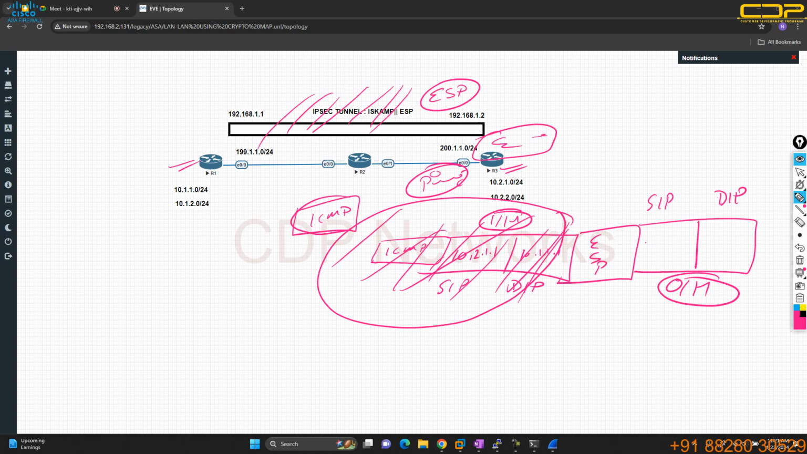Yes, our public interfaces' IPs. That is 200.1.1.1, and here the destination will be 199.1.1.1. In reality, routing is performed on the basis of this header. It will check the routing table. It will check the routing information on the basis of these addresses. It will come in the later classes.